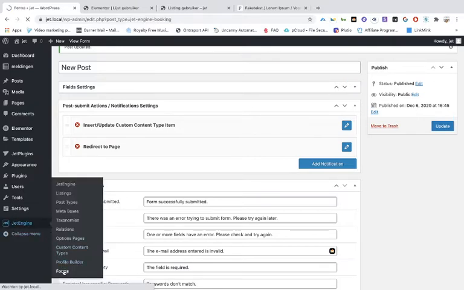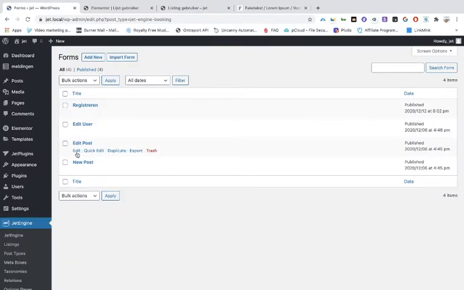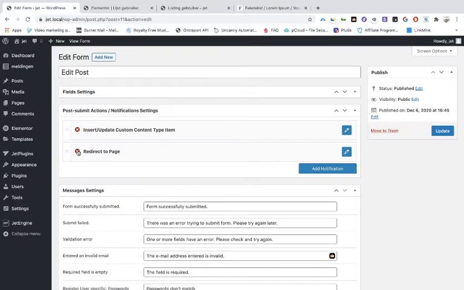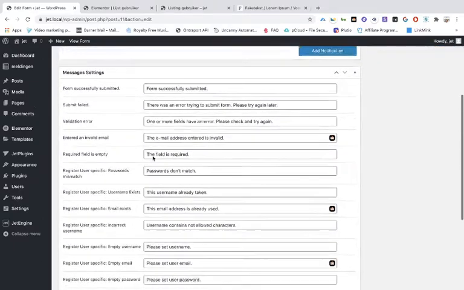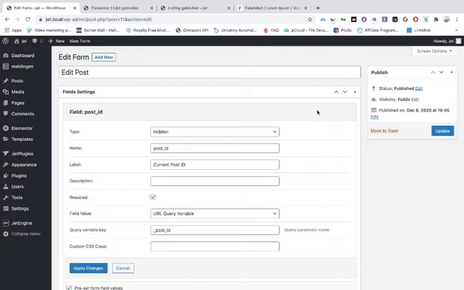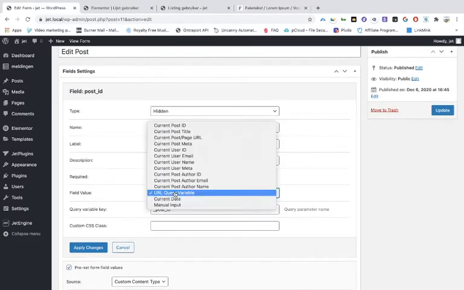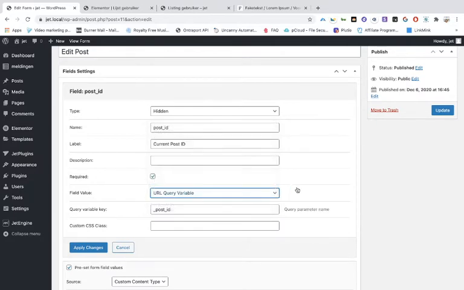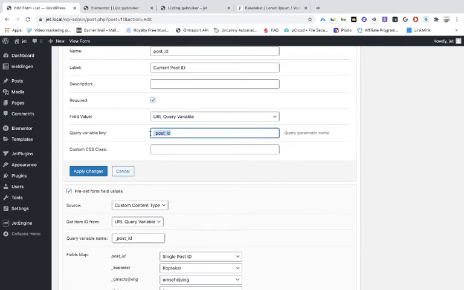So you have to make another field, and that is for edit posts. And what you have to do then is, when you click it over, you have to use hidden post ID and current post ID. And here you must choose for URL query variables, and leave this just the way it is. Otherwise, you get some conflicts.